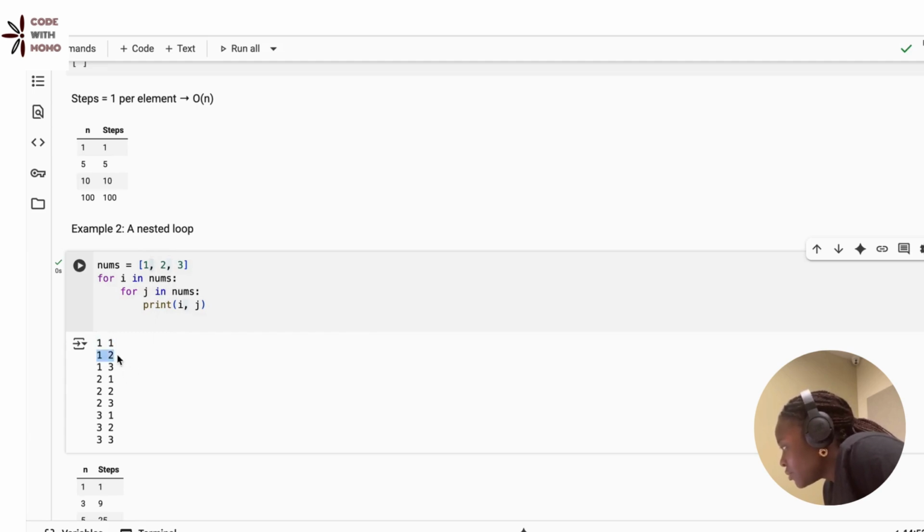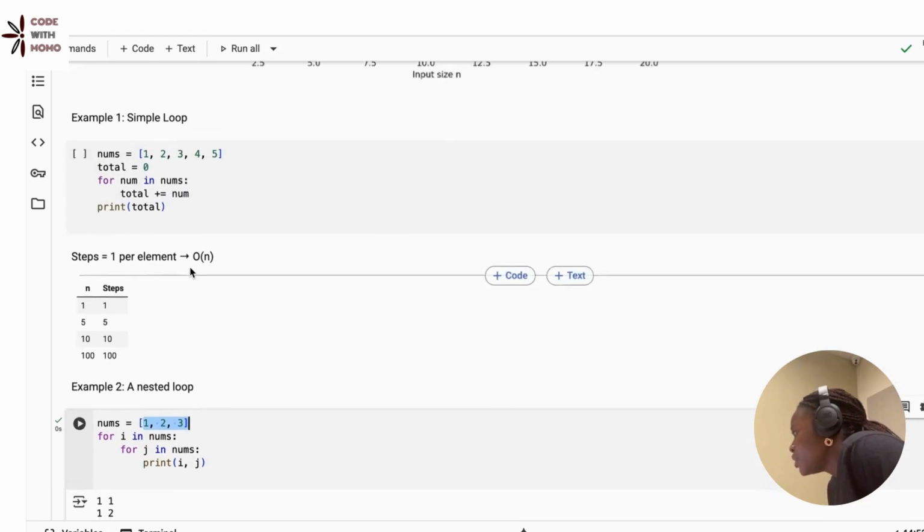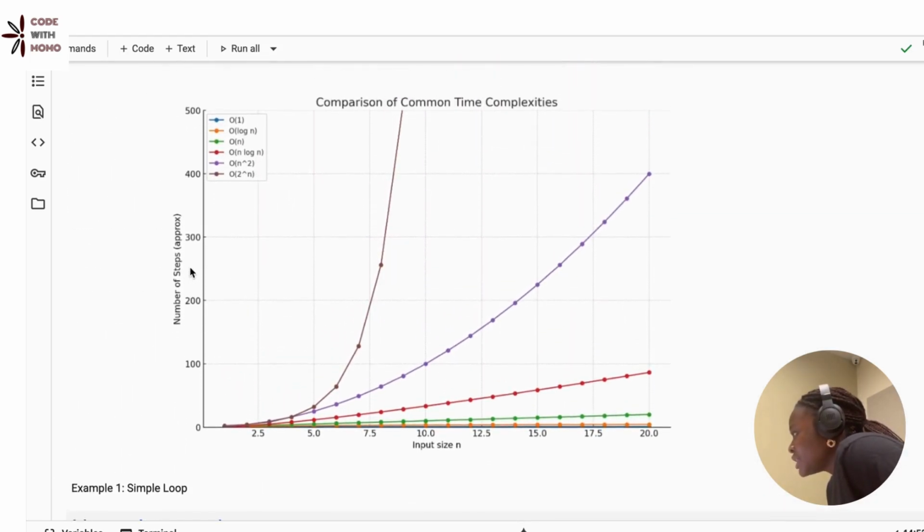So now, let's see how many iterations they had. 1, 2, 3, 4, 5, 6, 7, 8, 9. And these were 3. It ran 9 times. So we see that it basically duplicated the number of times. So it squared it, basically. So now this is an O of n square.